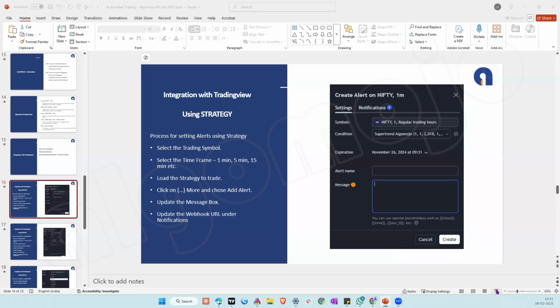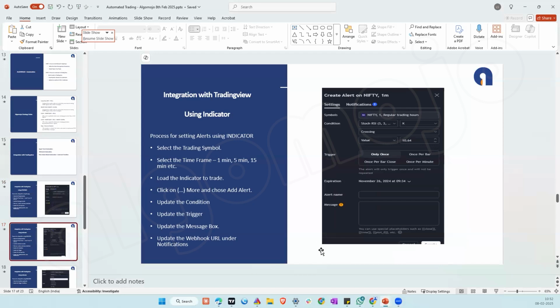Why is this not getting displayed? Just one moment. Yeah, some issue in the setup. One second, I'm trying to see how I set it up.